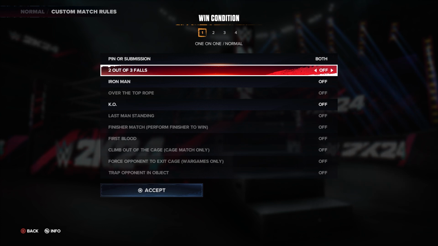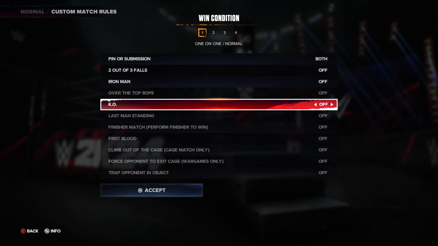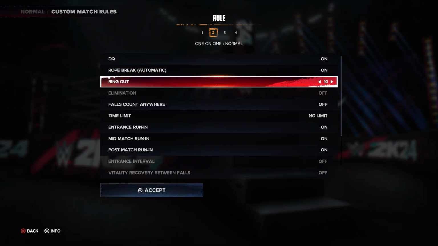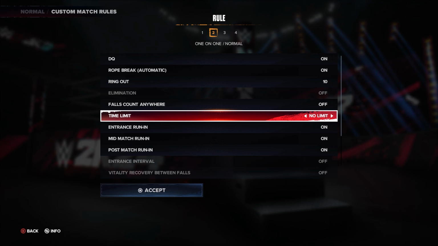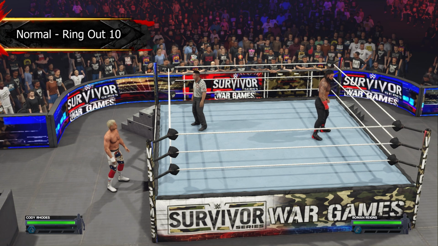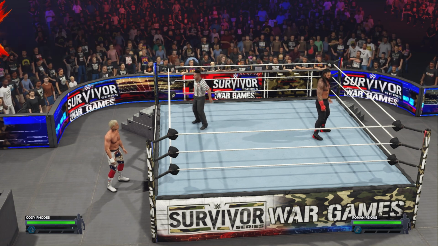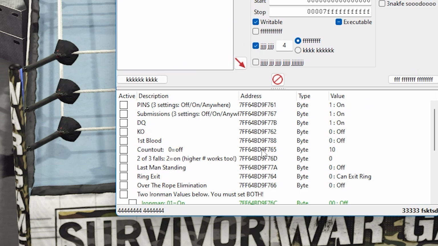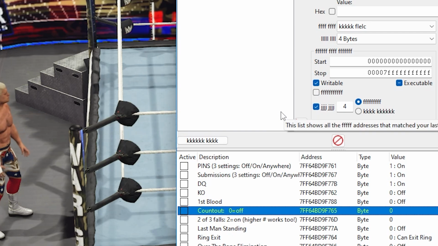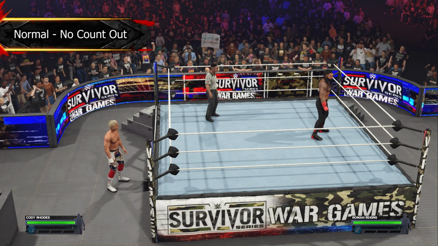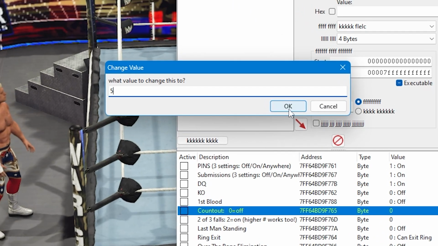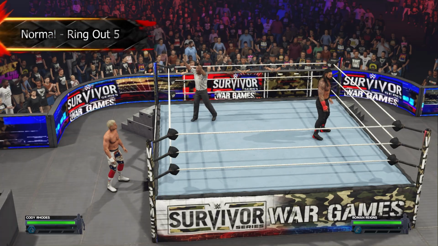One question you may be asking: we can change match rules before we start a match, so why do we need a cheat table for it? Now that's a very good question, and while yes, you can do that, what you can't do is change these rules when in a match. So for example, you could be having a normal match with a 10 count as the count out. Changing the value in the cheat table mid-match to 0 will stop this count. You can then change it to a 5 if you want, and the referee will begin to count again. And when they reach 5, the match will end.